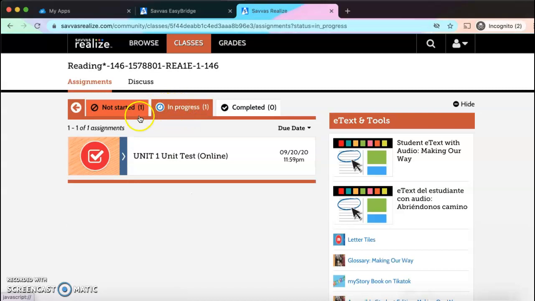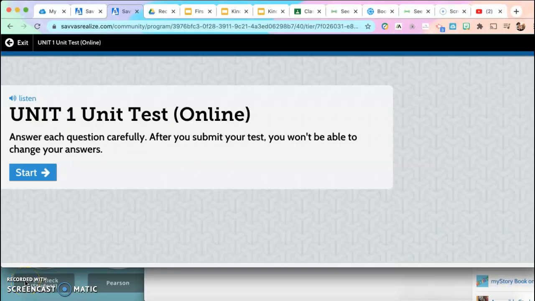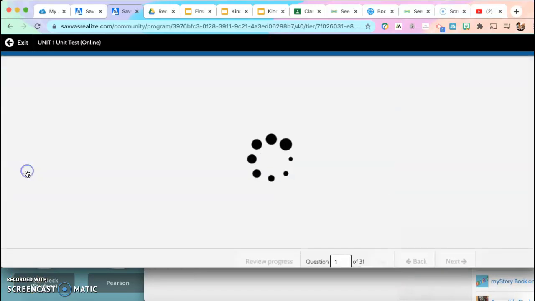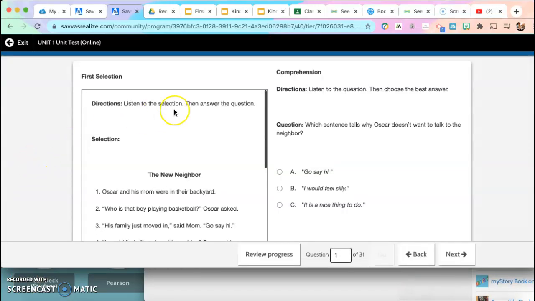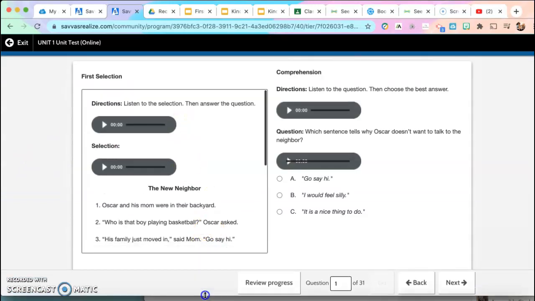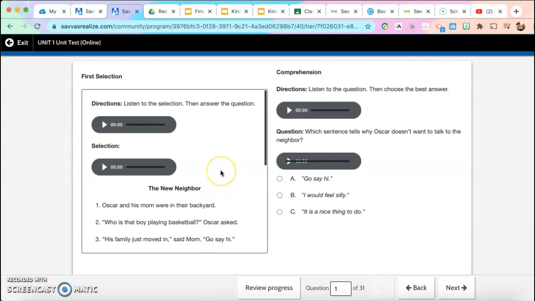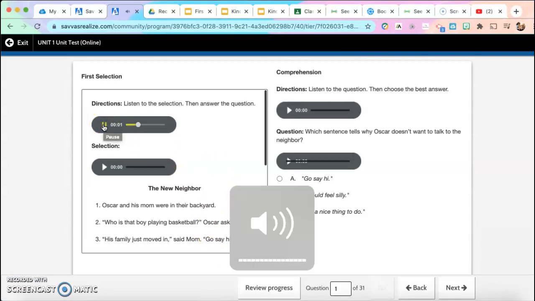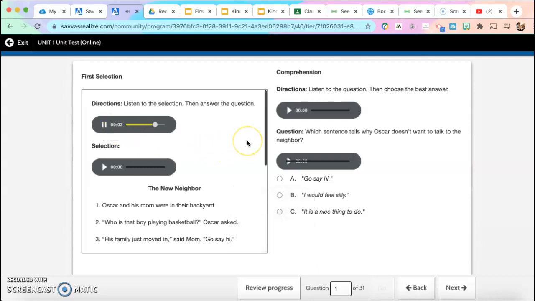And I actually started one already in here. So I'm going to show you what the test looks like. So when you click on the test, we are going to click this blue button right here and it says Start. So we're going to click Start. And the cool thing about this is you don't have to be able to read everything. We can listen. So we click the play button for every direction. Listen to the selection, then answer the question.